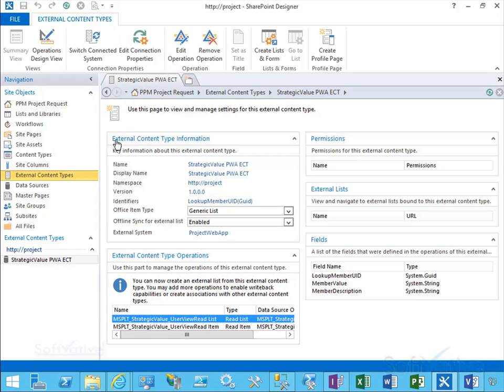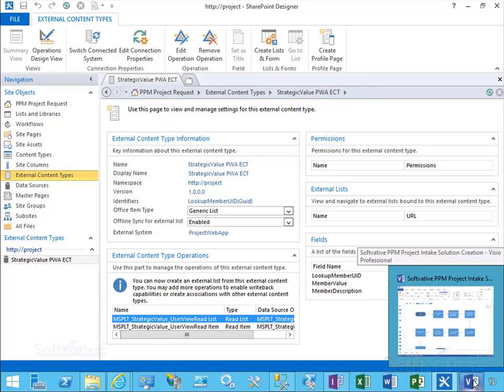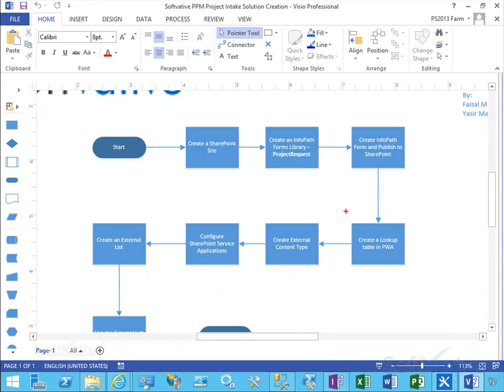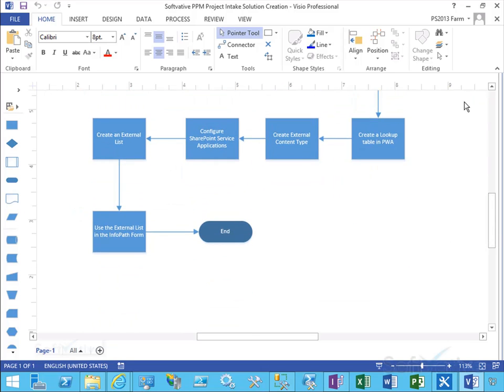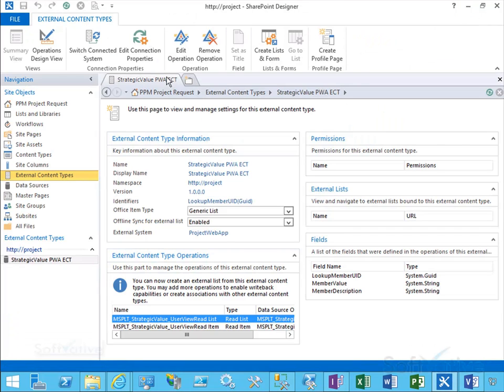Alright, so far everything looks good, and let's go ahead and click on create list and forms, because we have created this external content type and currently we don't have any external list associated with it. But let's review the process. As part of the process we have to create the external content type, and then we have to configure SharePoint service applications, and then we have to create an external list which will be pulling the data from the external content type, and at the end we'll populate the values in the InfoPath out of that external list.